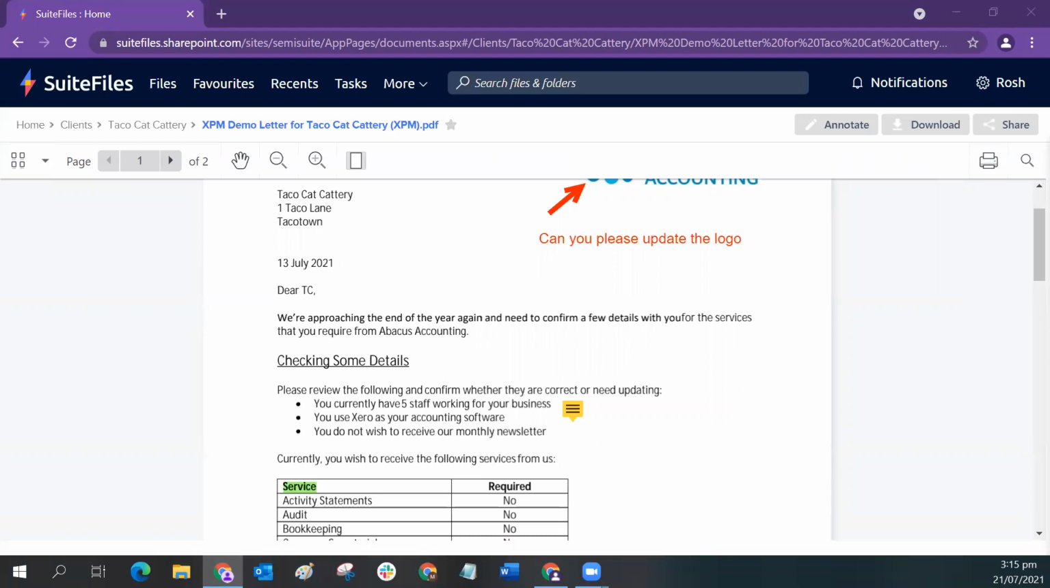Okay, so in terms of the signing fields, I'm not sure that we will introduce a sign here, just because that functionality is all available through SuiteFiles document signing, but I can double check that with the team, and I can get back to you guys.